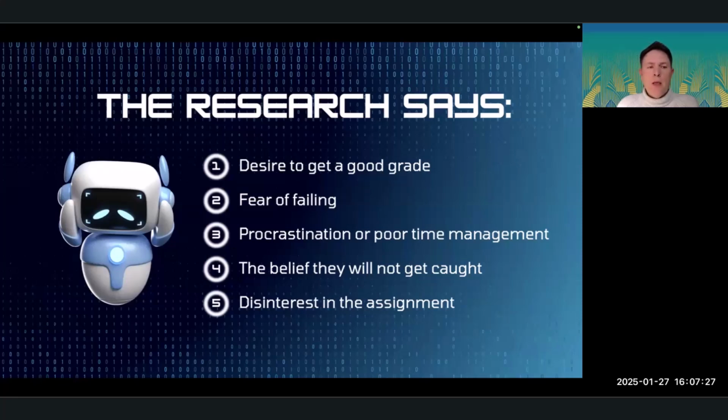And so to expect a 13, 14, 15-year-old student to be able to plan well enough can be a struggle for a lot of our kids. That poor time management, video games get in the way, friends get in the way, extracurricular activities get in the way. The belief that they won't get caught: my friend didn't get caught, I didn't get caught last time, so I might not get caught again. And then ultimately, disinterest in the assignment.